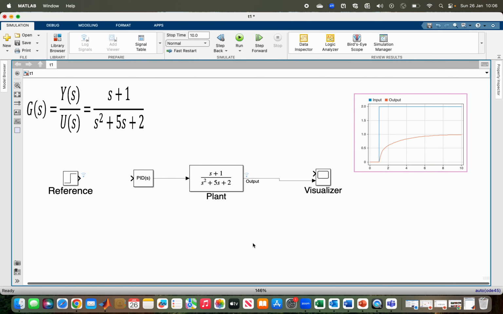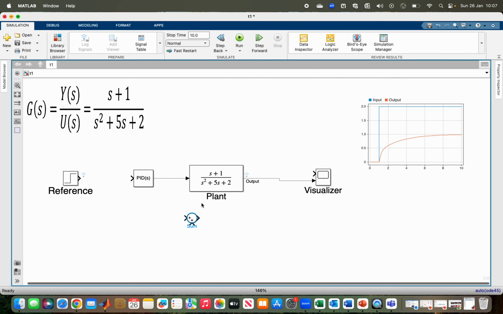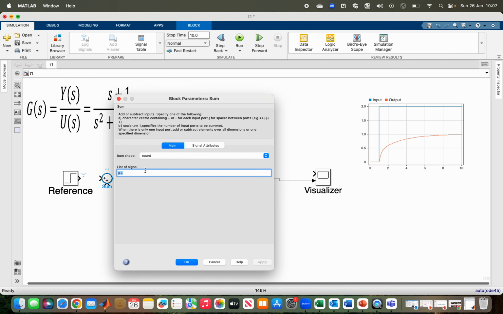As I said, I need the difference between the output and input. In order to add or subtract signals, you can use the add block or the sum block. So let me use the sum block. Here is my sum block. This one is doing addition, because we have plus signs, so you can change the sign. I change the last positive sign to negative.